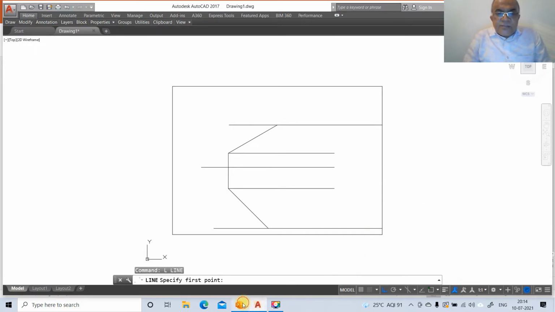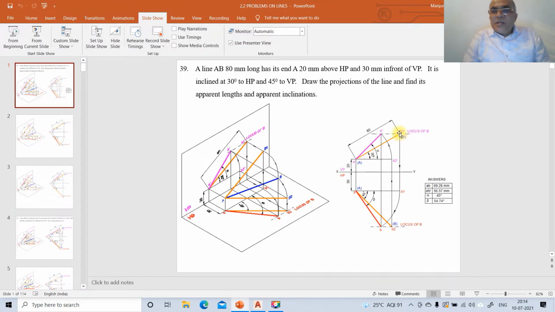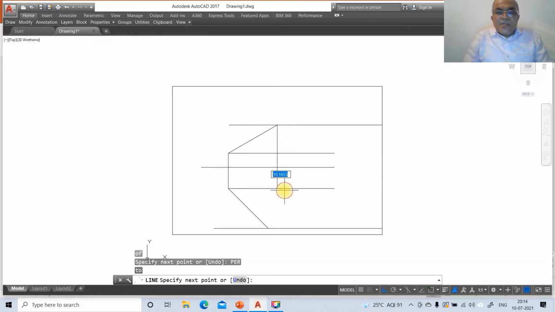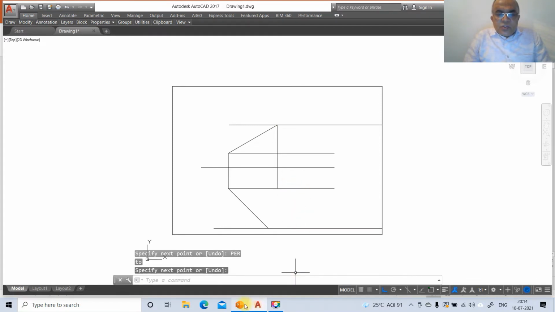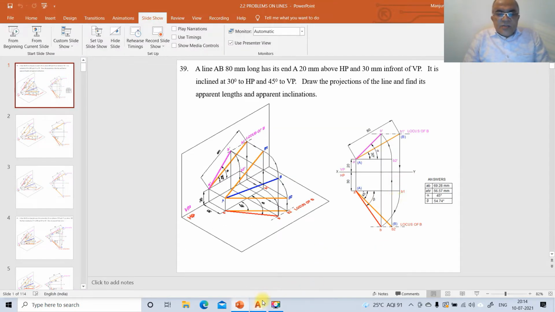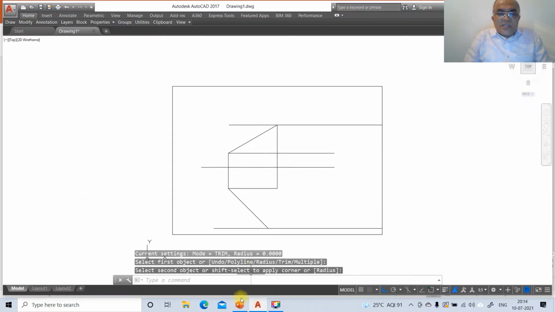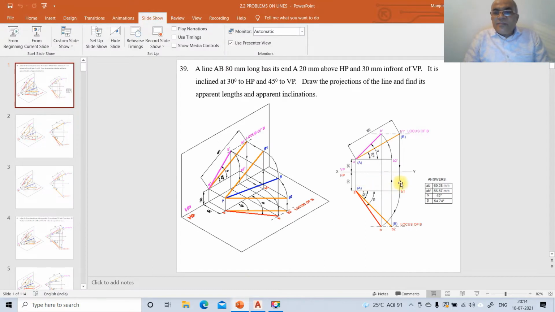Now from here draw a line from the intersection point of this perpendicular to this. So to do that, go to line, take INT of this and take perpendicular to this, PER to this. Then you chop off this extra line. So to do that, you just go to fillet between this line and this line. So we got this particular portion here.